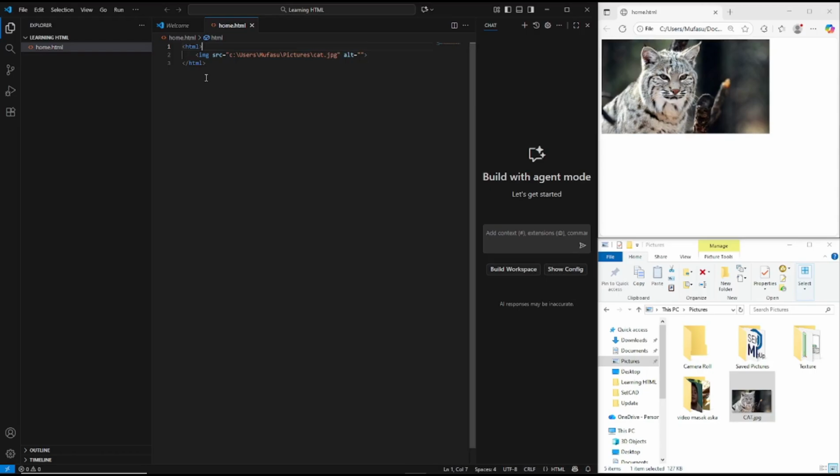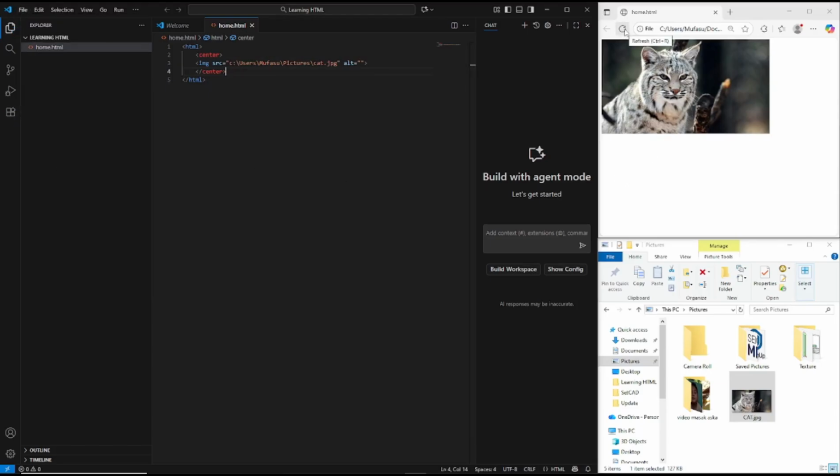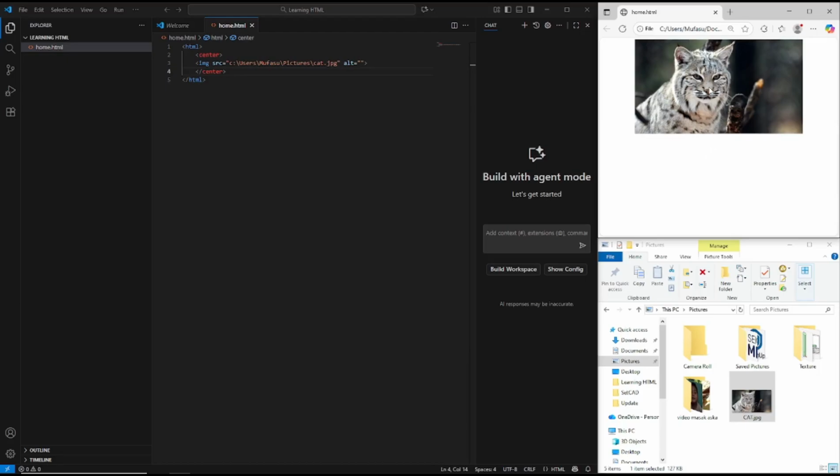So in there I will add the center tag. And then we can cut this tag. You can paste it after the image tag. We can save again, and you can refresh the browser. The image will be moved to the center point.